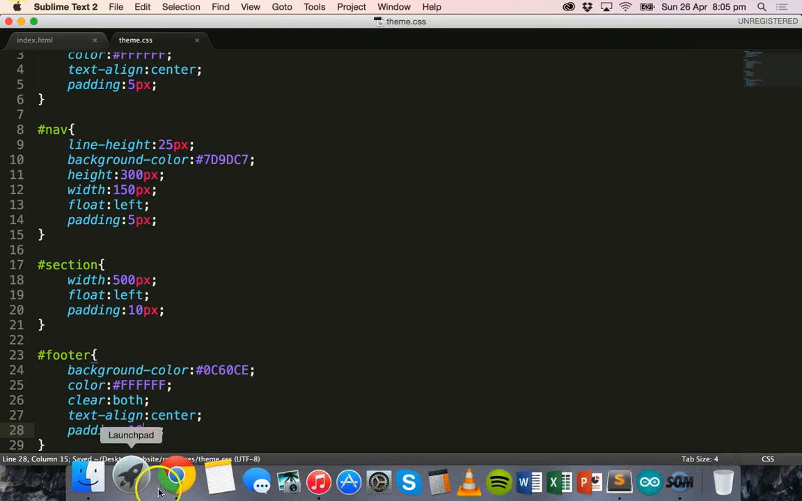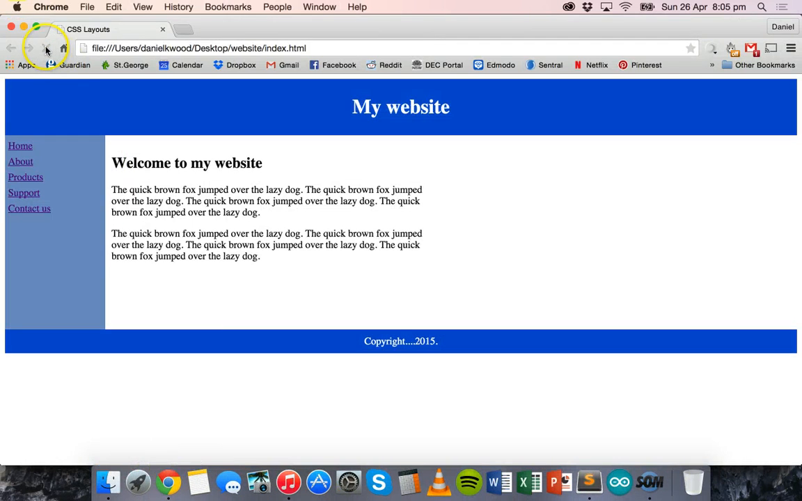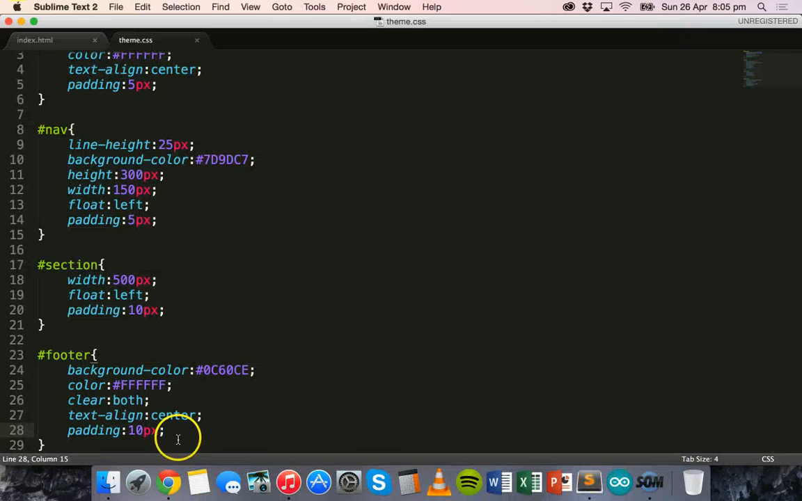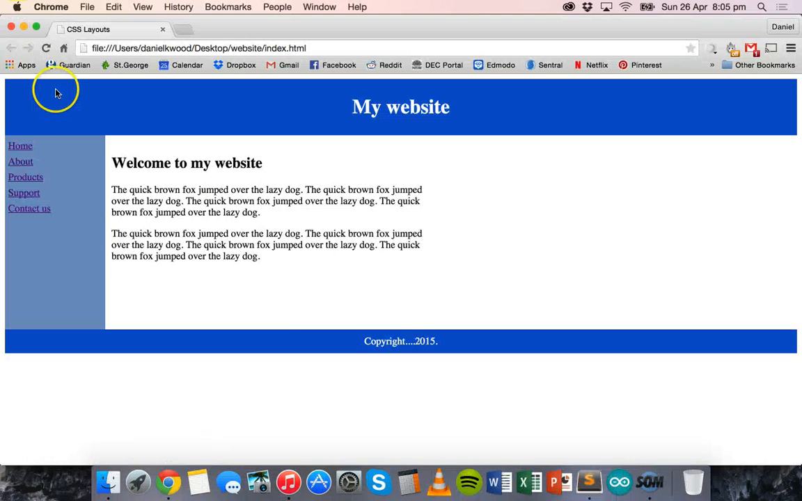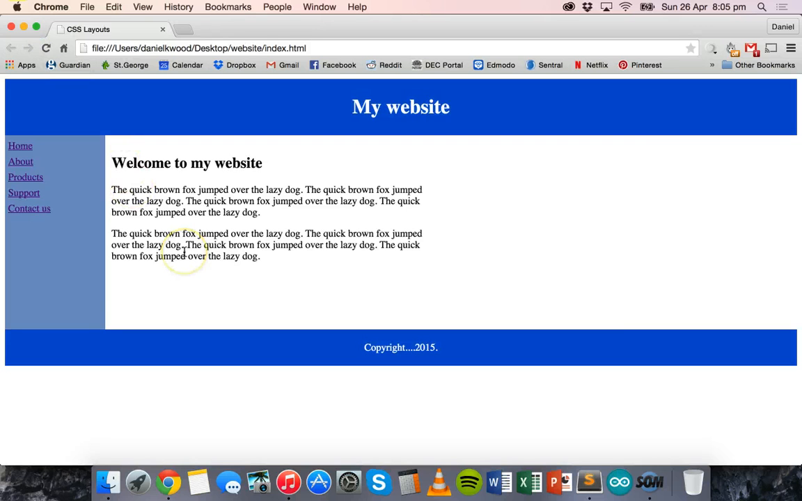We could add a little bit more padding to that. We could change that to 10 pixels. Refresh. We might even want to add some more there, just so the footer stands out just a little bit more. There we go. I think that looks a bit better.